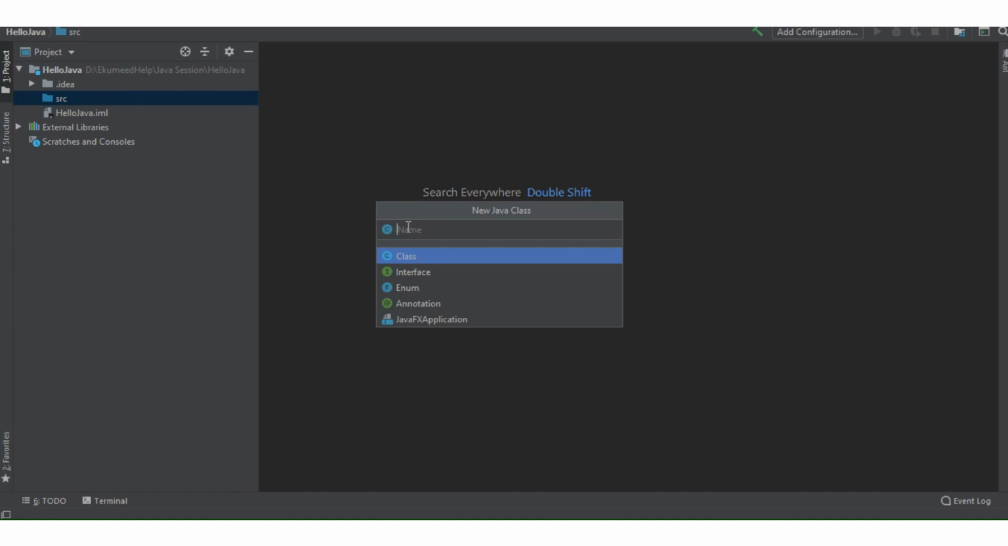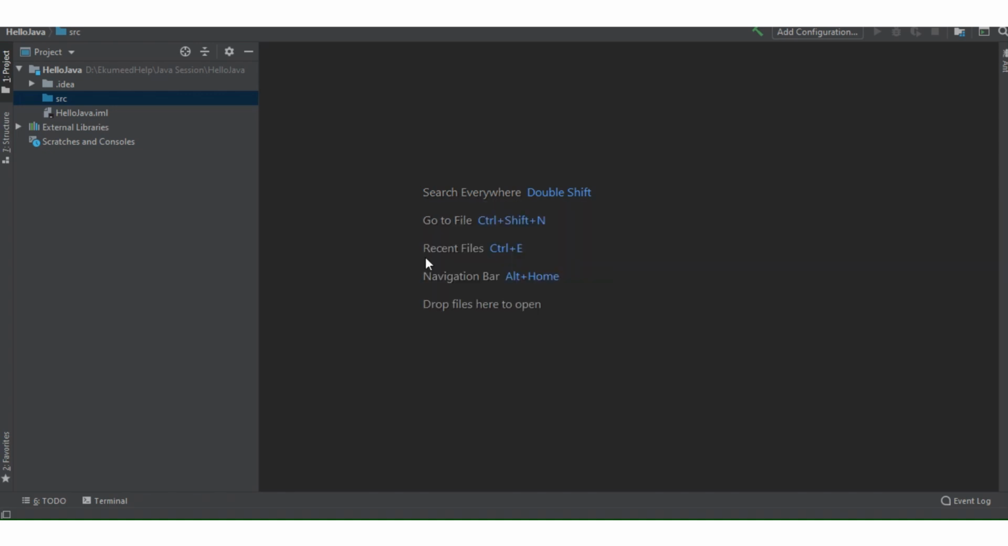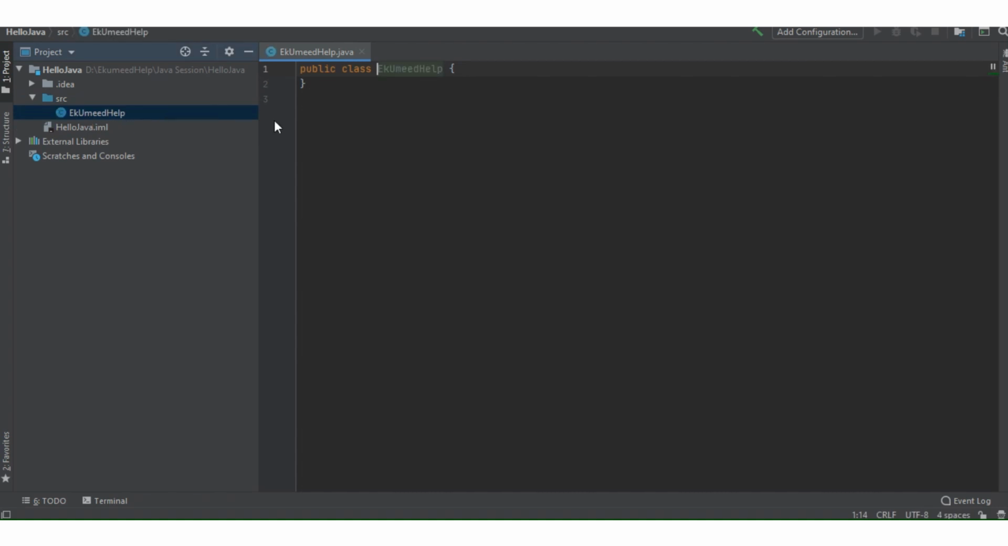Here you'll have to give the name of the Java class. Let's suppose I am giving Ek Umeed Help. This is the name of my Java class, and click on Class. Once you click on this, it will create public class Ek Umeed Help. Now you can see this is your class, where public is a keyword, and another keyword is class, and this is the name of my class.